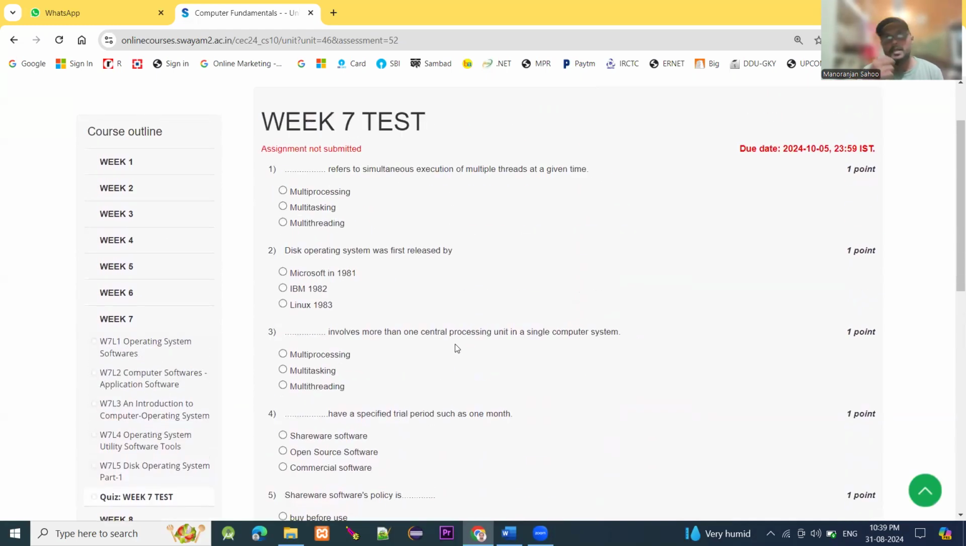The first question is, dash refers to the simultaneous execution of multiple threads at the same time. Answer will be multi-threading. Why multi-threading? A process is divided into small parts known as lightweight processes or threads. Sending multiple threads to the processor for processing is known as multi-threading. The application which supports multi-threading is known as a multi-threaded application.